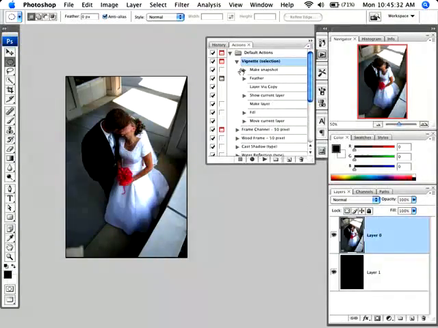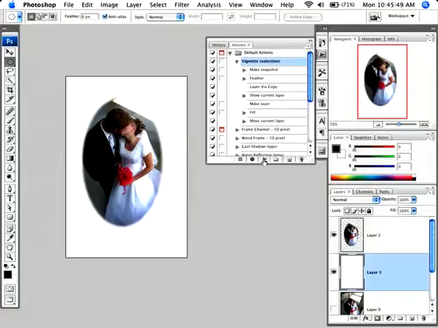So we'll expand this action. You can see next to the feather option, there's this little column here, and this column toggles the dialog on and off. So if I turn it off, and I go ahead and make my selection just like before, I'll hit that play button. And it goes through, it just uses whatever setting was recorded inside of the action to begin with, and it never turned the dialog on.